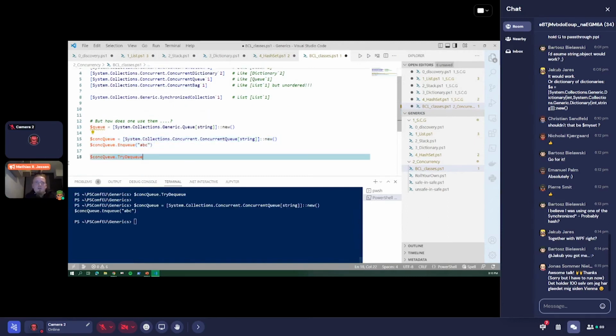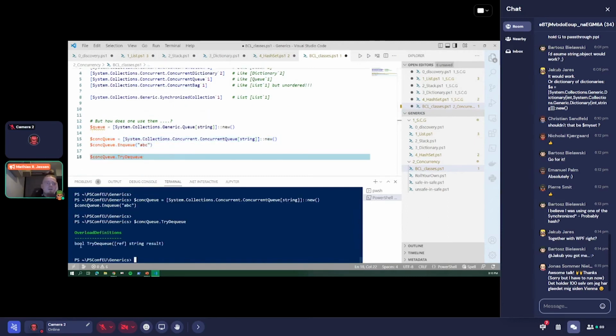The TryDequeue method is going to return a Boolean, as I said, right? It's going to indicate whether the operation that we requested succeeded or not. And in order to facilitate the output, because we've now used a return value to indicate whether it failed or not, we need to allow TryDequeue to write back to the variable we have here.